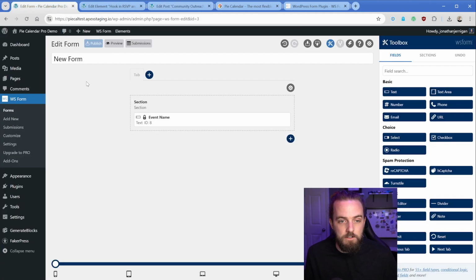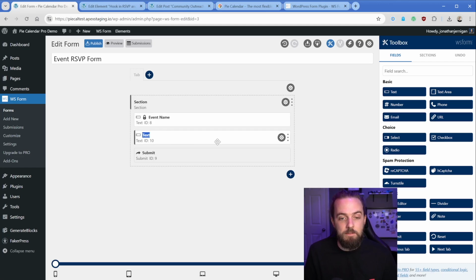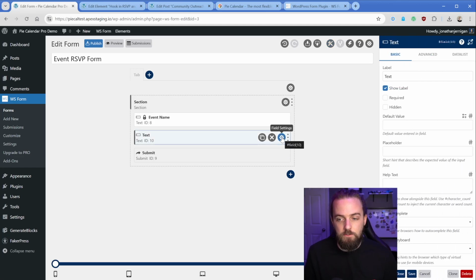So let's go back to our WS Form. Let's give this a name. We'll just give it something like event RSVP form. And then one thing I need to do before I forget is drop in the submit button down here. So that'll be useful for us in just a little bit. Then again, we can just use a regular text field to bring in this time and date. So what we're going to do here is go to field settings.